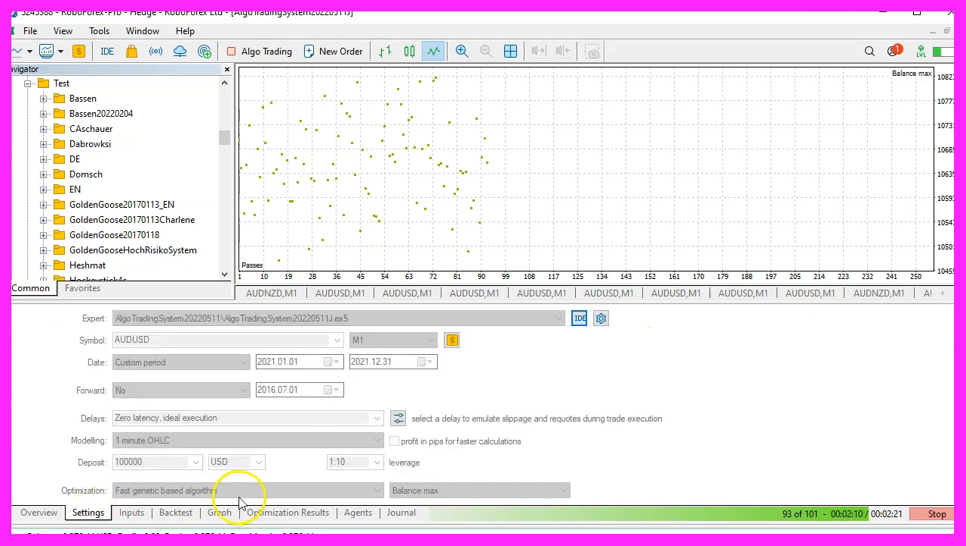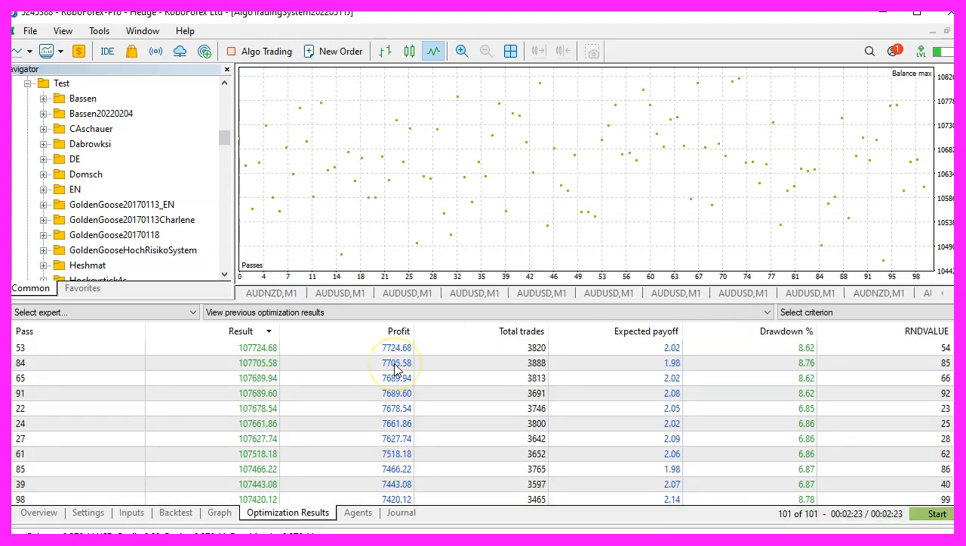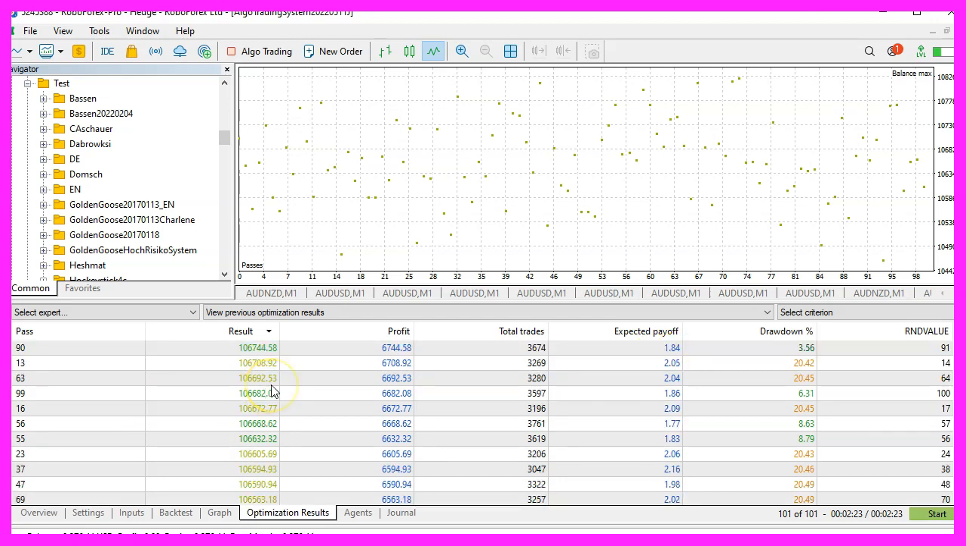As I'm right now doing 101 complete backtests. And when you watch the results here, you will see that we have profits. And each of those tests has a different amount of total trades and a different expected payoff and a different result. And that's because I'm doing it with random entries.